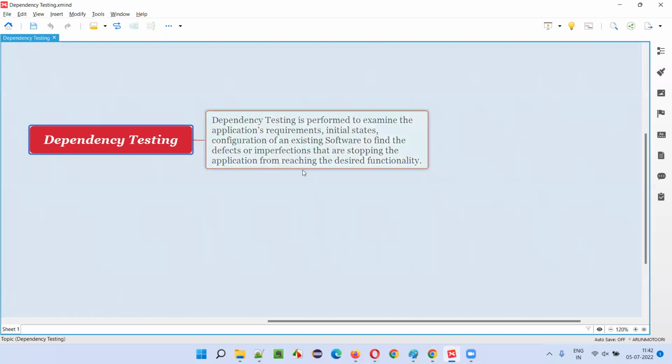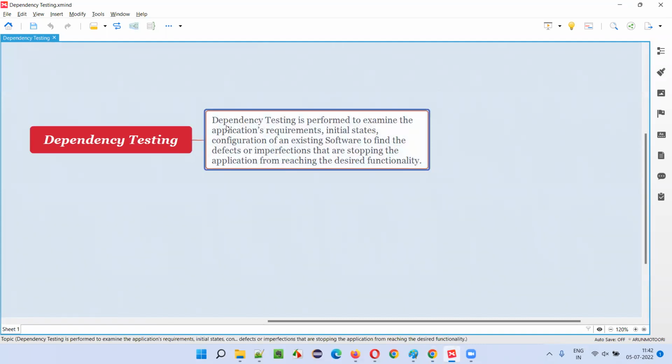Before I explain what exactly is dependency testing, first let me read this particular dependency testing statement for you. Dependency testing is performed to examine the application's requirements, initial states, and configuration of an existing software to find the defects or imperfections that are stopping the application from reaching the desired functionality.